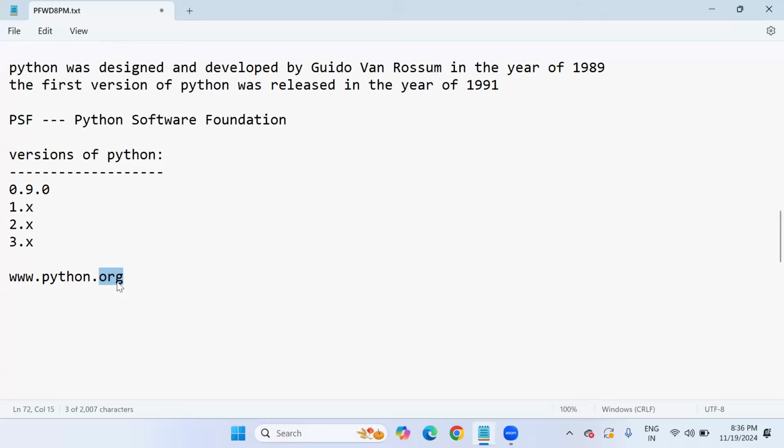To get clarity on the latest version, I strongly recommend visiting www.python.org. This is the official website of Python. Even if somebody wants to read the documentation for Python, I recommend visiting this website. Let's quickly visit this website. What's there in this?